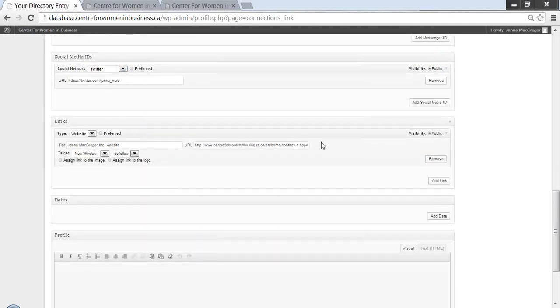Links, this is very important. This is where you add your website link. So your URL goes here, and whatever you want to call it. You may want to say your business name website. You may just want to say website. You may simply want to add the URL. Totally up to you. New window, I've selected do follow. That's just your page ranking. Again, customize. You can choose do follow, no follow. You can also assign your URL to your logo or another image if you wish.